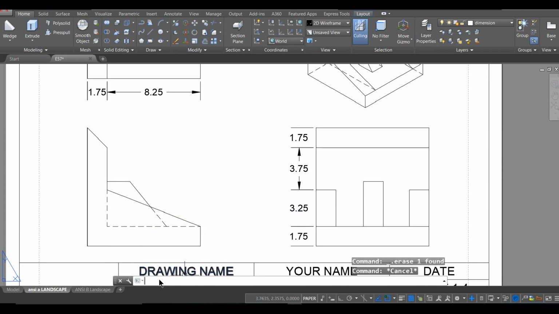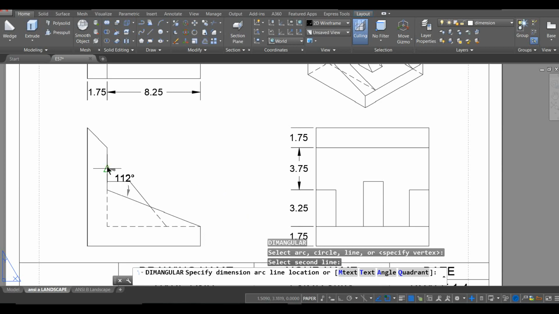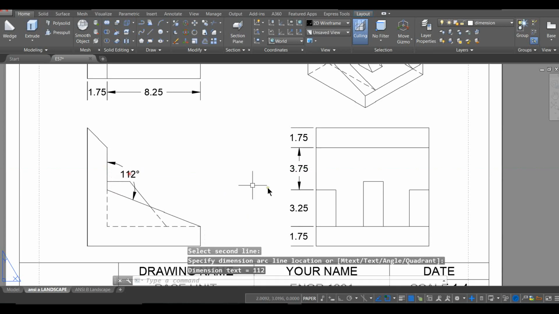How about dim ang? So dimension an angle somewhere. And again, for all of these, you're just going to read what this command line tells you to do. So dim, select arc, circle, line, and I'm going to just go ahead, I'll select the first line, and now I'm going to select the second line, and see that it'll show me the angle between those two lines. So that's a nice little feature.